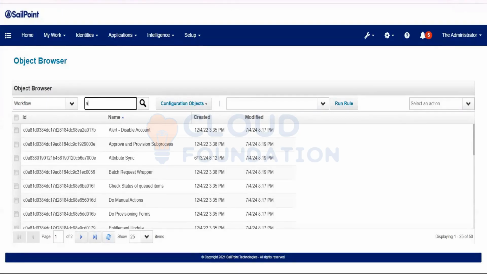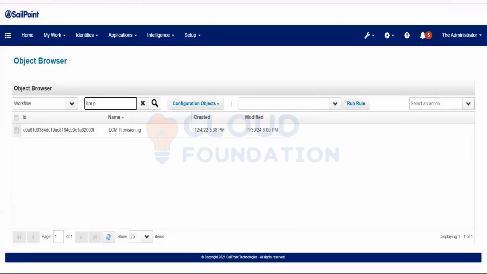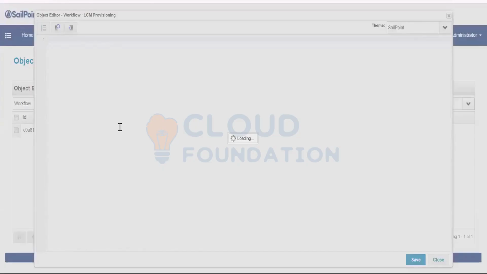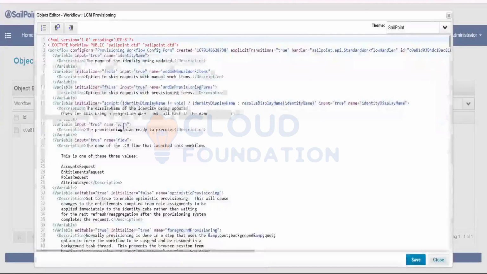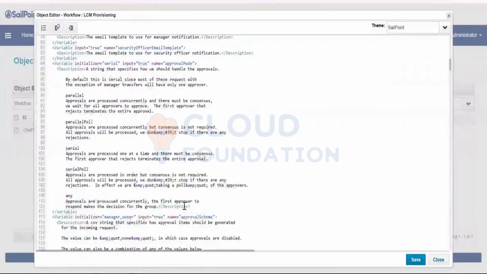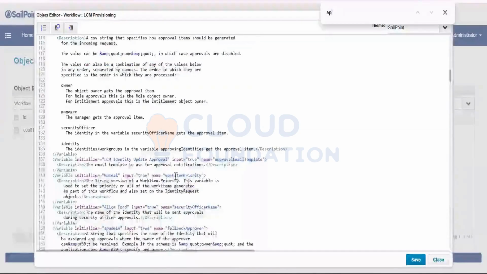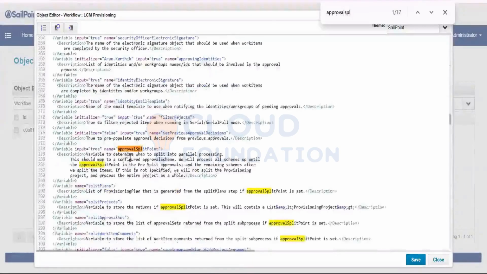Development. I won't say it's hardcore development, but it's part of the development activity, or I would say whatever changes you perform at the workflow level comes under development activity. We have a variable called approvalSplitPoint. First, you need to enable this variable, which means the initializer should be declared as true. That way approval split point can be enabled.